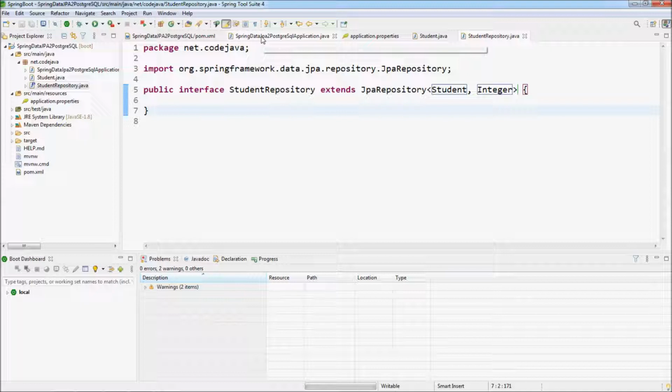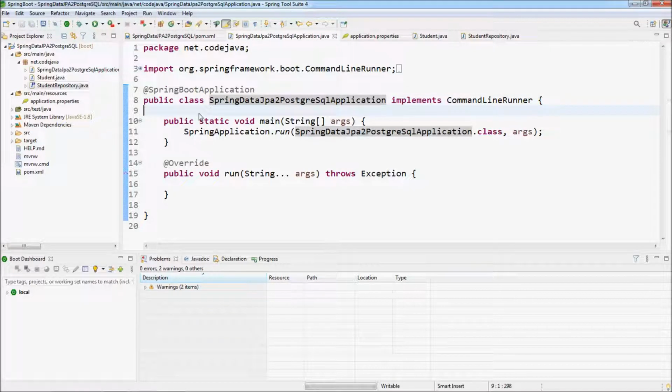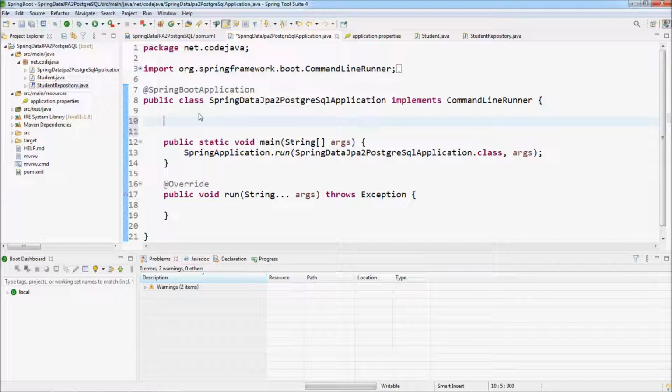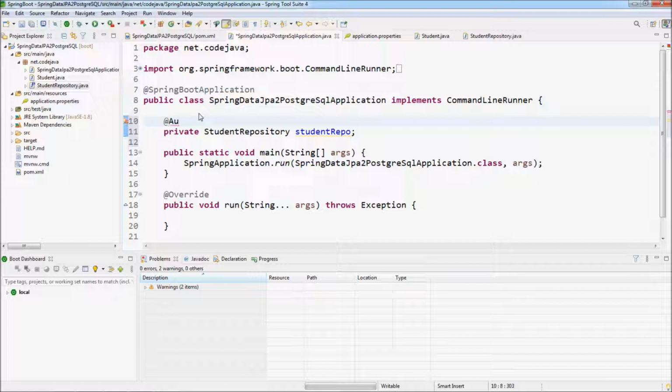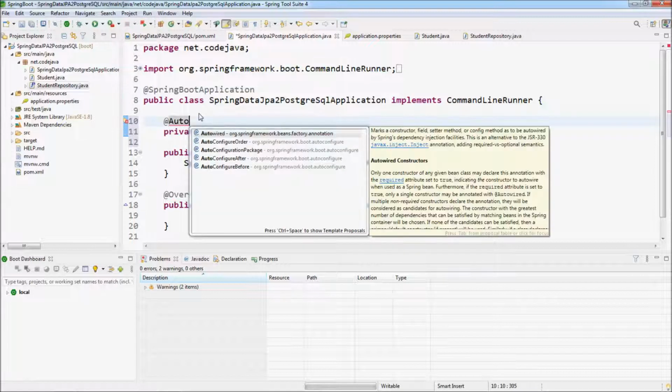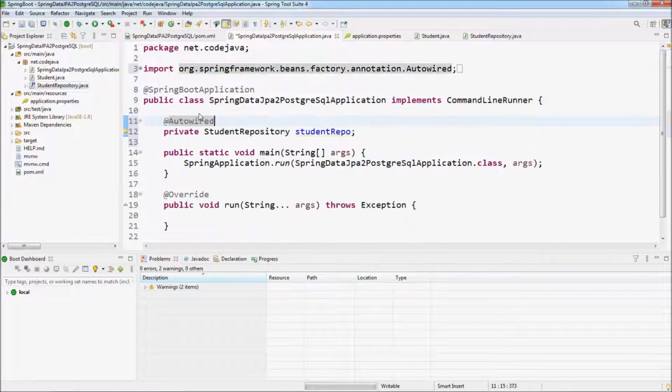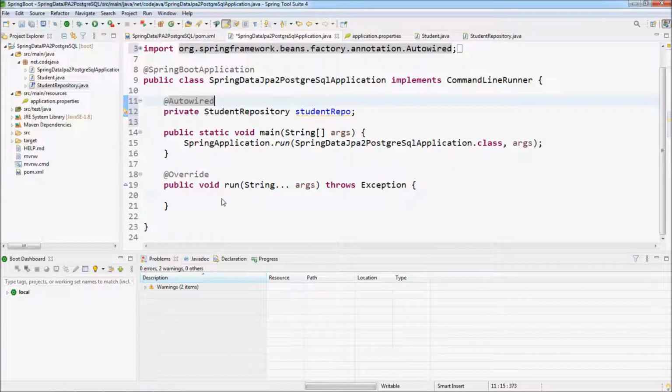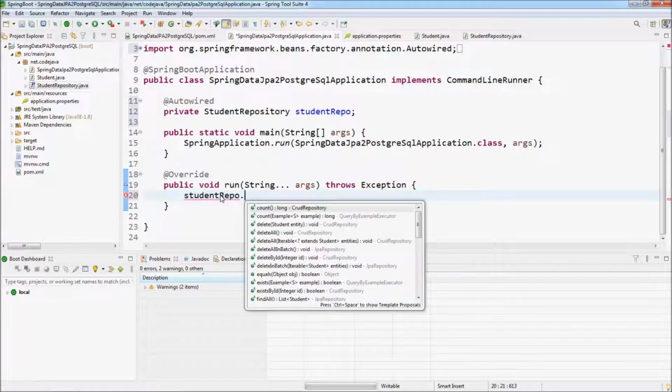And then in the main program here, we can declare a reference to the repository. Private StudentRepository studentRepo, and have Spring Data JPA automatically inject an instance of an implementation of StudentRepository into this class. So we use the @Autowired annotation, and in the run method we can use the studentRepo methods here.